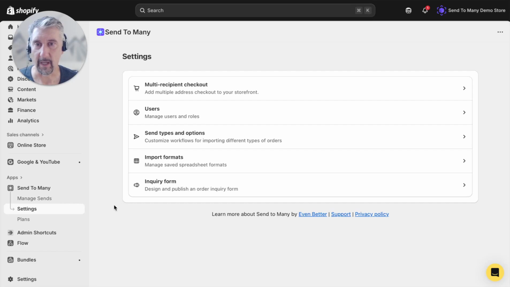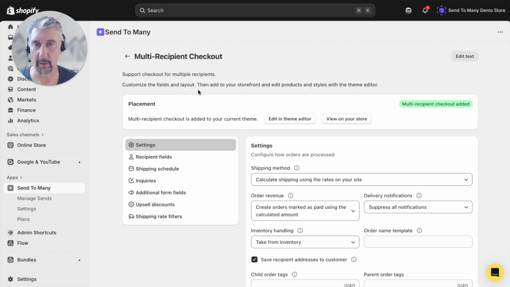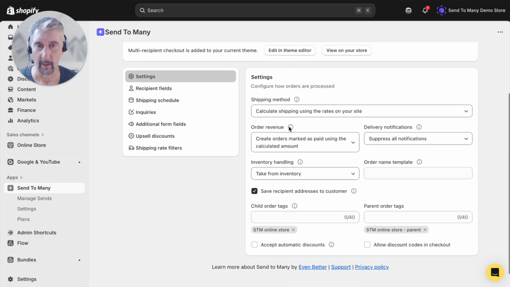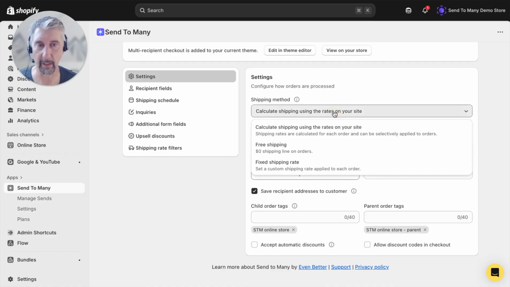So let's jump into settings in Send to Many and go to our multi-recipient checkout, and I'll walk you through all of the settings. We'll come back to the theme editor, but the app is added as an app block in the theme editor, and it's fully customizable in terms of look and feel. We have a bunch of different settings that you can use to manage the experience and how the orders get generated. You can offer calculated shipping rates that are available on free or flat shipping.